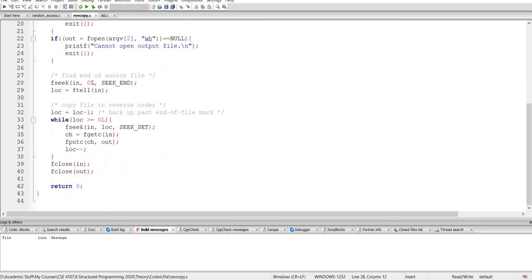So here what we are doing, we are starting at the very end, because SEEK_END means at the end of the file, and this 0L means we will have no offset. So we'll just start at the end, and then we are going to save the location in loc using ftell on in, because ftell tells us the location, right? Then we are going to go 1 space back, because at the end of the file there is an end of file mark. And then until my location is greater than or equal to 0L, I'll keep on continuing.